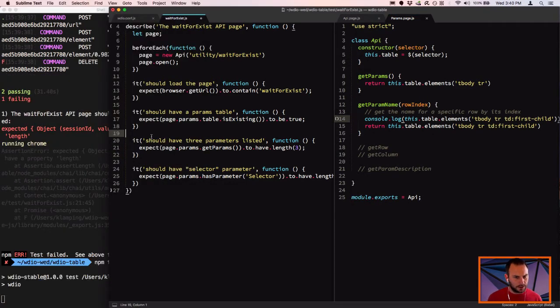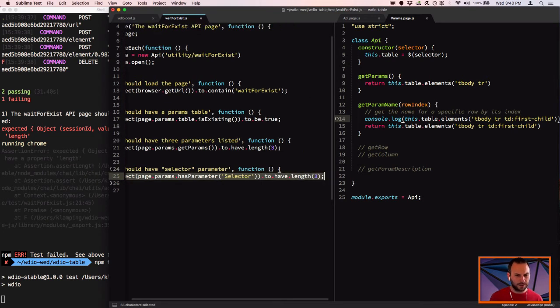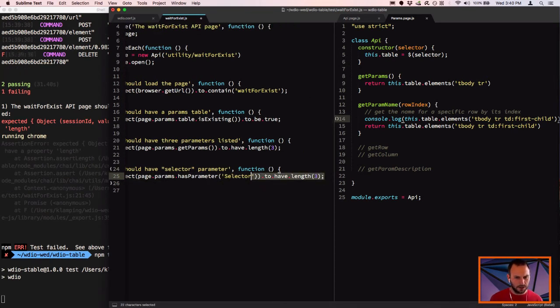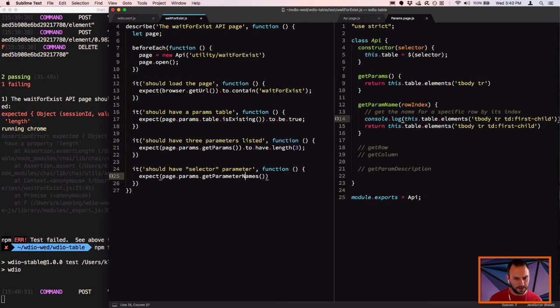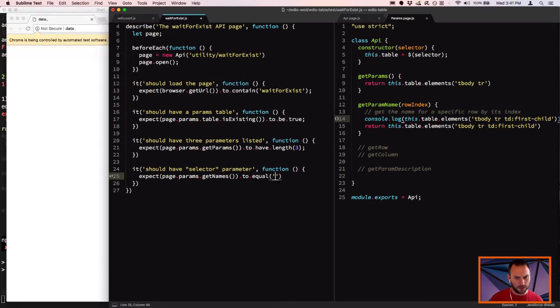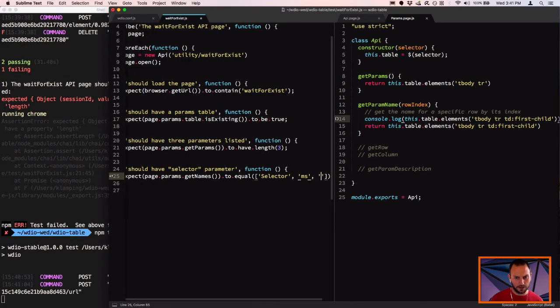Okay, while that's running, I'm going to keep going down this path of having a selector parameter. Should have parameters. Actually, I don't want to write 3 tests that look all the same. So I want to get parameter names. I'll call it get parameter names, or maybe just get names, because it's kind of redundant here. Parameter.getNames.toEqual, and I'm going to expect this to be selector, ms, and reverse.